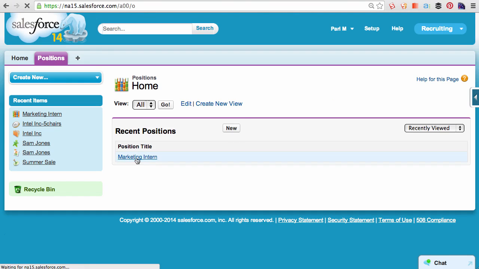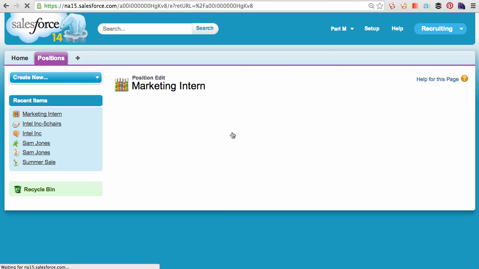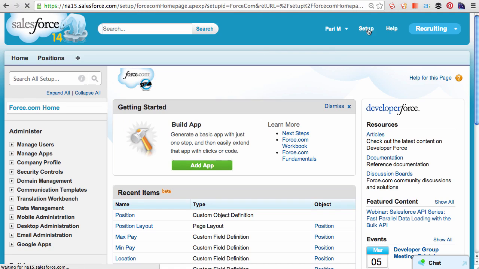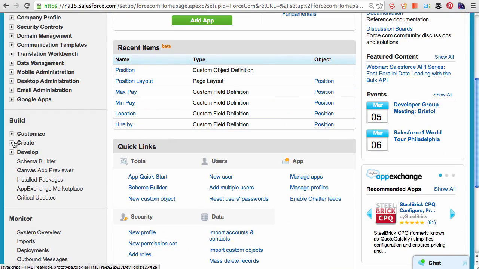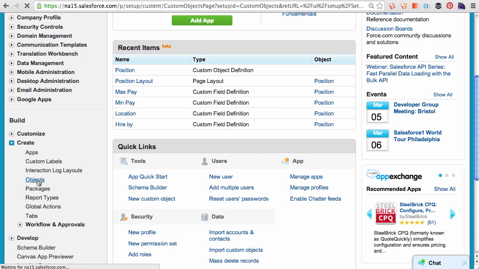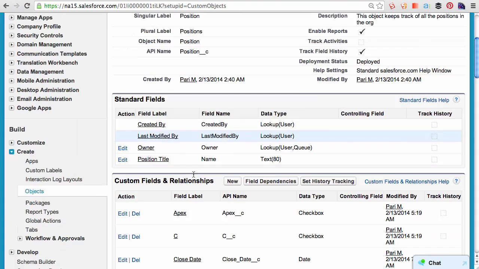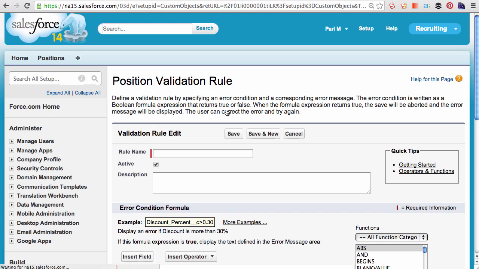In the position object, I would like to prevent the user from saving a record if the minimum pay is less than $20,000. To create a validation rule, you would want to open the object, navigate to validation rules, create a new validation rule, and I would want to call this minimum pay rule.